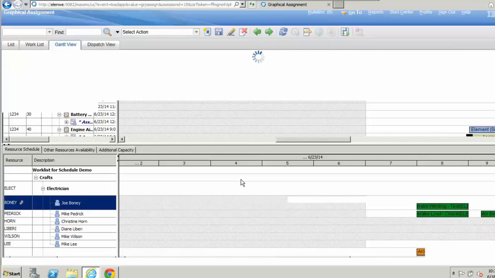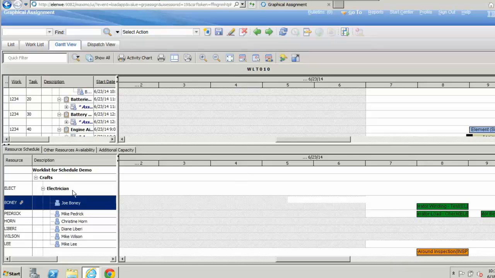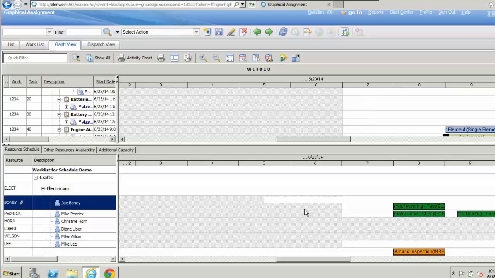There we go. So now we see beside Joe Boney, we've got this extra gap of white space where we've increased his availability. Similarly, if somebody were to call in sick, you can modify their availability for vacation or sick time, which would block out that time and not allow you to assign tasks to them at that particular point. And that's essentially how that goes.